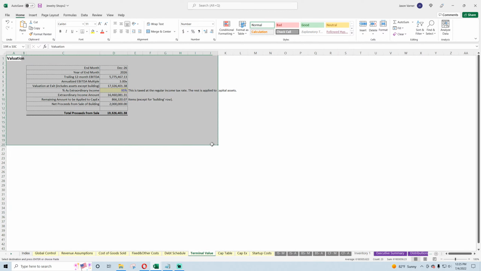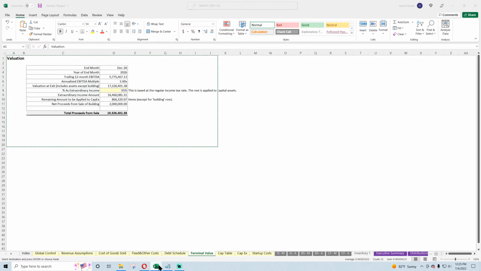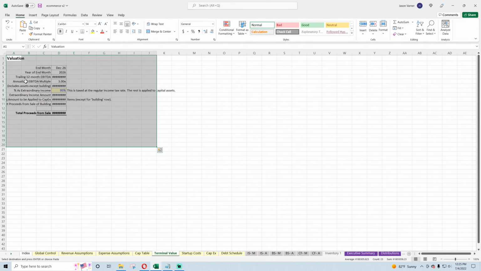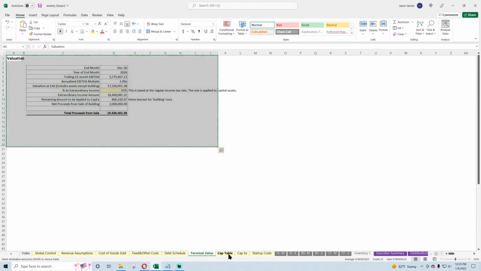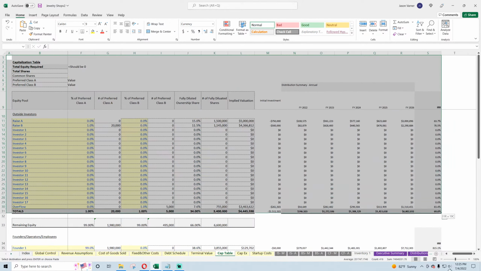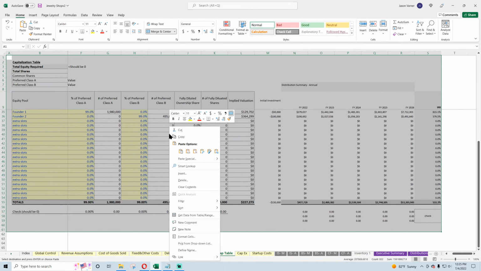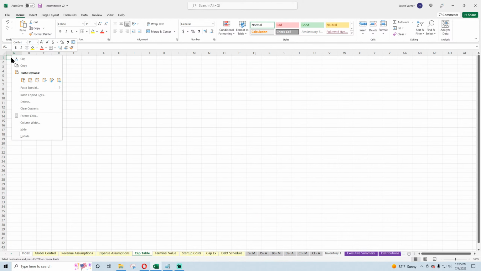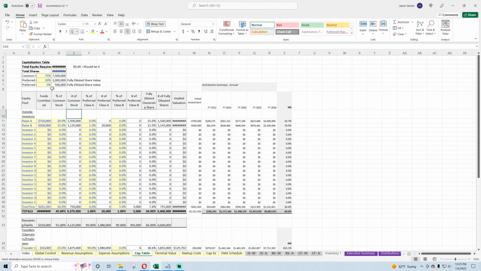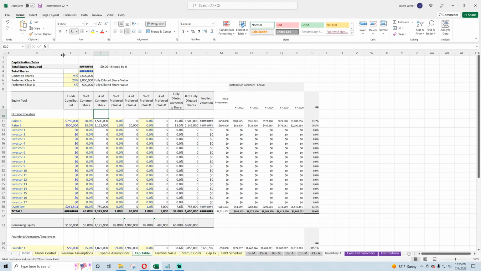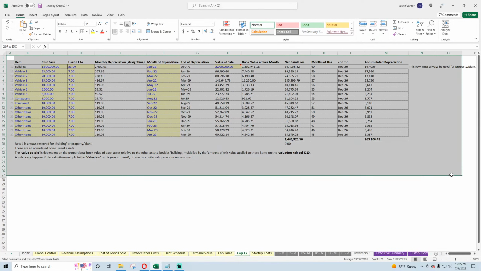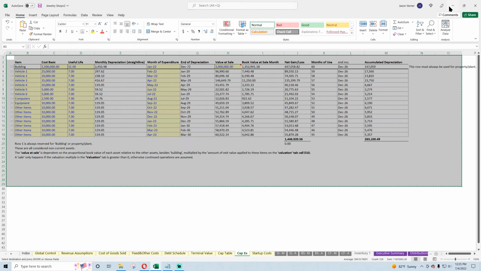Okay, terminal value. Cap table. And really, I feel like this is beyond a financial model. It's really like an entire financial simulation. If you ask me to classify or categorize it more specifically, what this is.